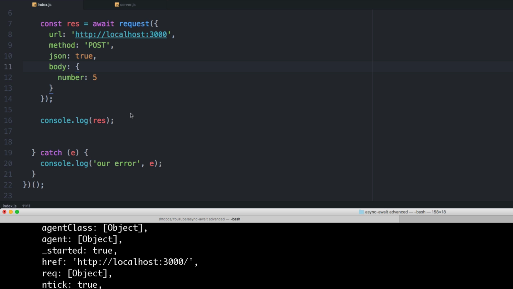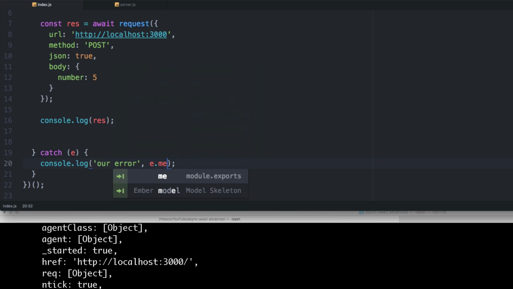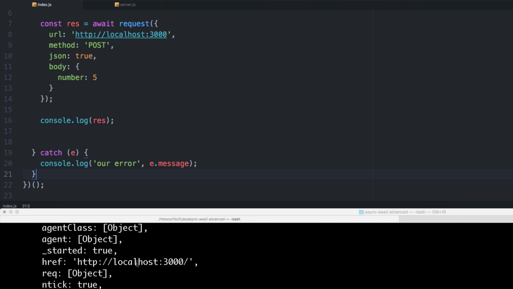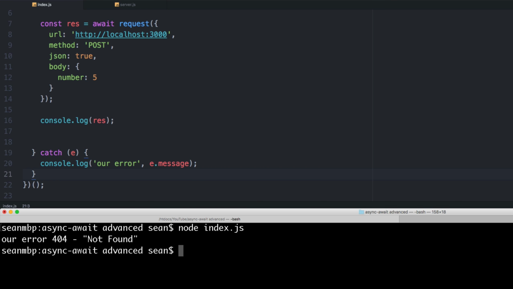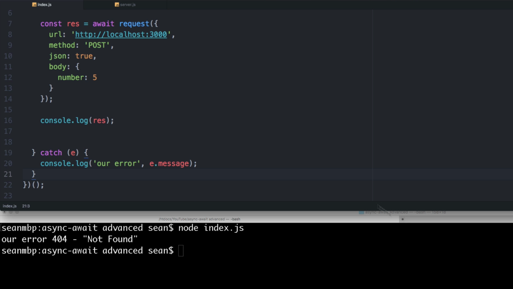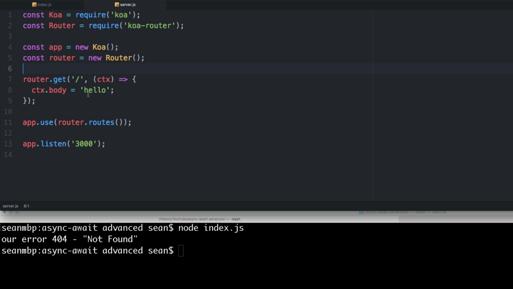So what we like to do with our error messages is say e.message, so we can see not the whole error object, but just the problem. So let's just say node index and see what we're getting. We get not found. Okay, not found error. Fine.